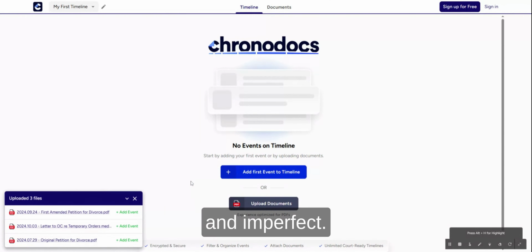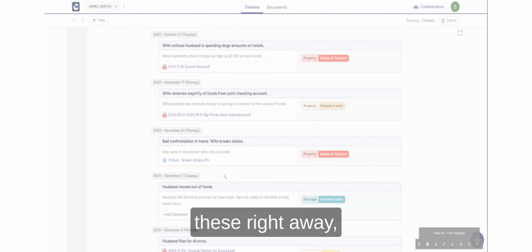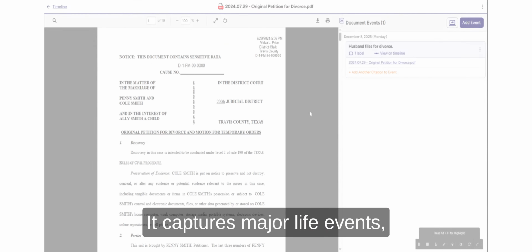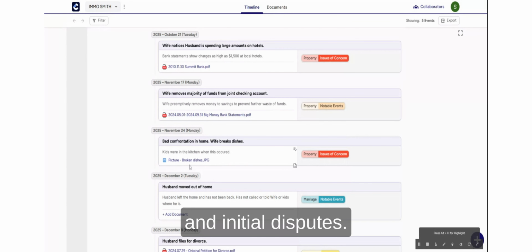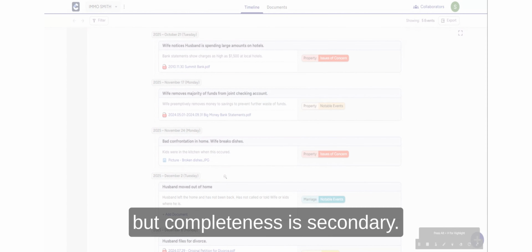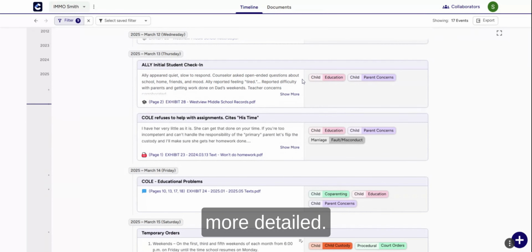At intake, the timeline is broad and imperfect. It captures current pleadings. I just drag and drop these right away, even before the first consult. It captures major life events, relationship milestones, separation dates, and initial disputes. Accuracy matters, but completeness is secondary. During discovery, the chronology becomes more detailed.